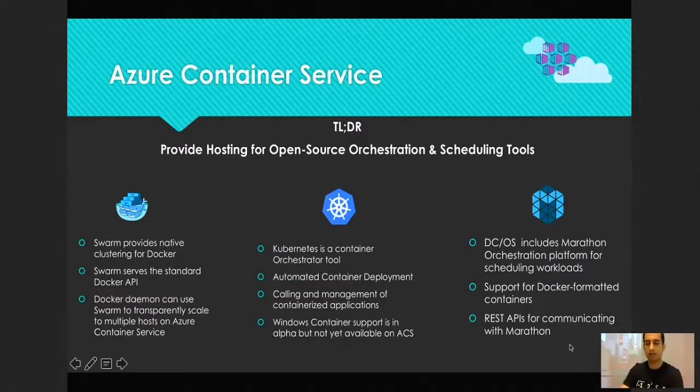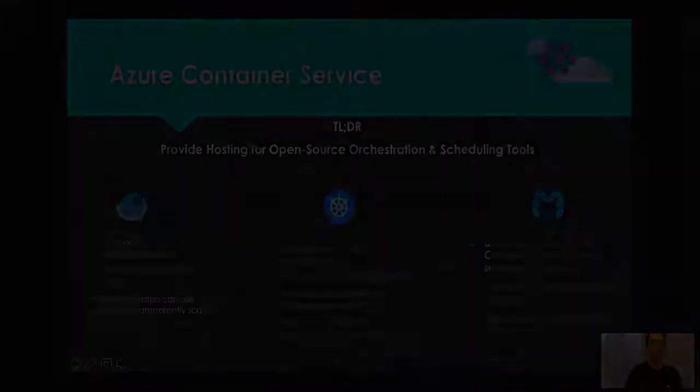So we'll take a look at a demo for one of these, like how you can put a container out there in the Azure Container Service.